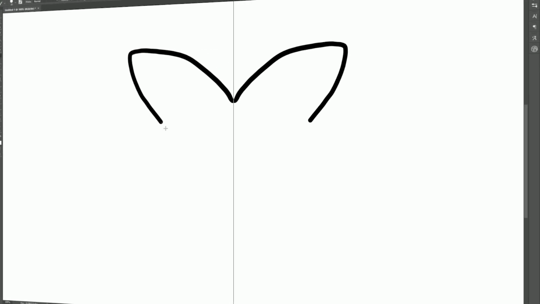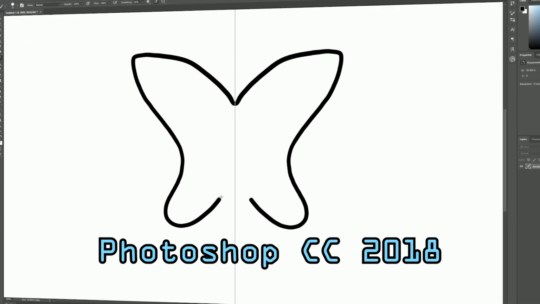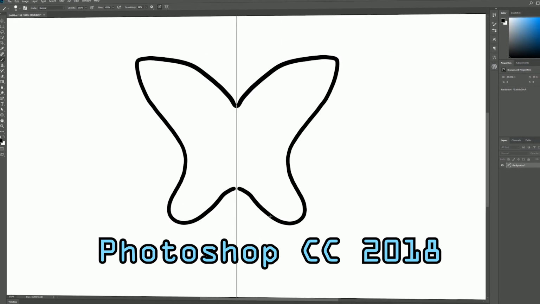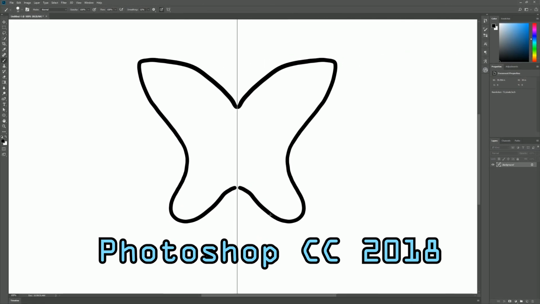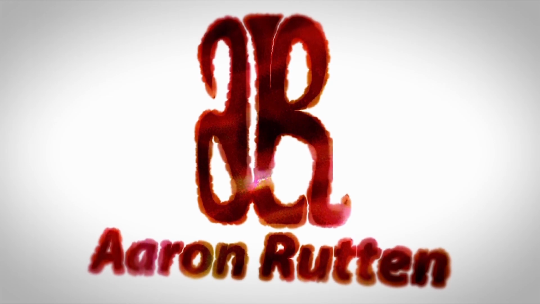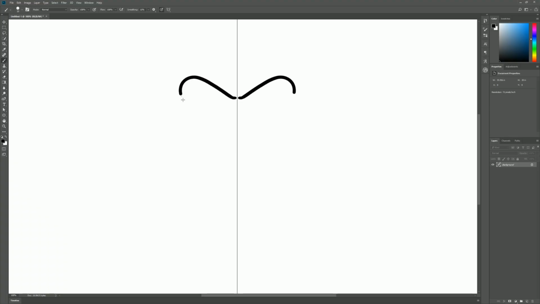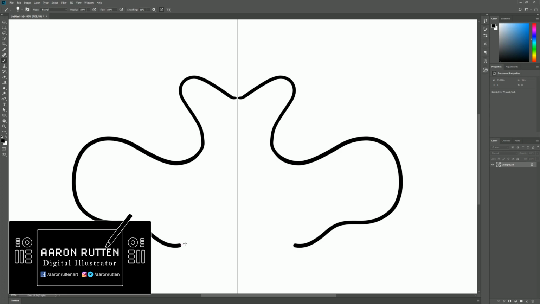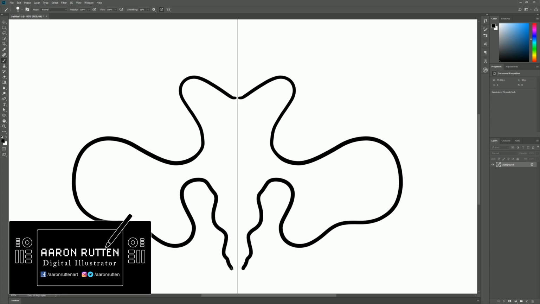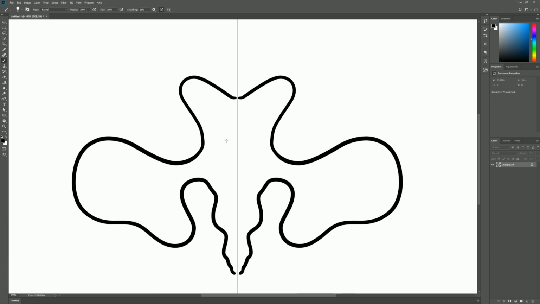I'm digital artist Aaron Rutten, and in this video, I'm going to show you how to use symmetry painting, which is a new feature in Adobe Photoshop CC 2018. So as you can see, when I'm drawing here, I'm drawing on a plane of symmetry that is in the vertical orientation, and I can draw things like bats and butterflies very easily.